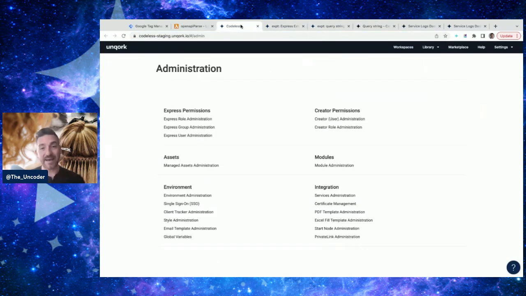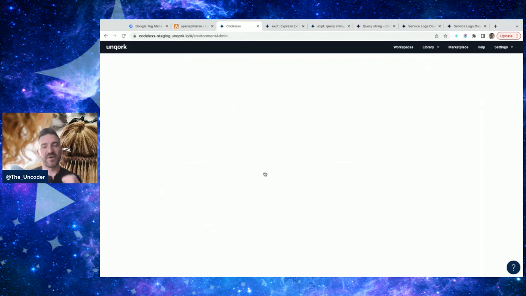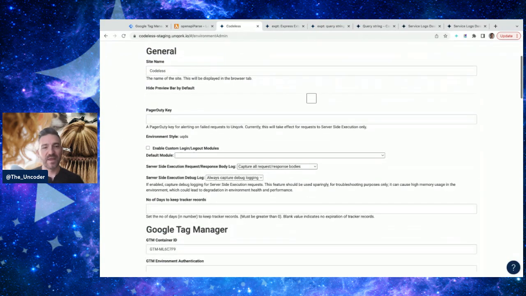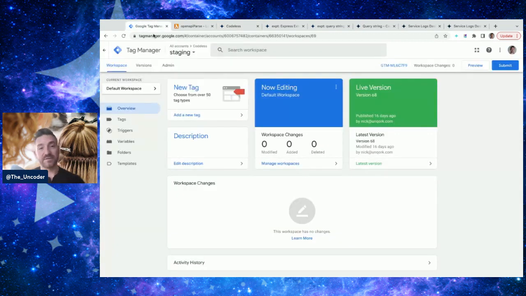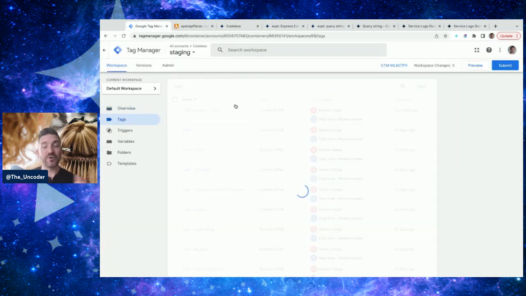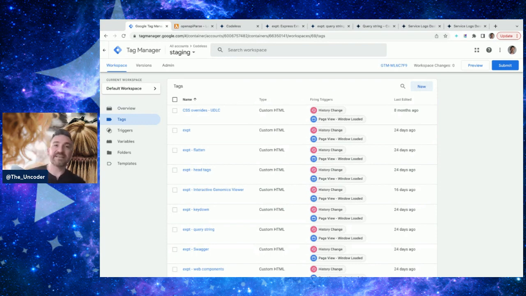Instead, what we've done is come into our environment administration and use these Google Tag Manager settings. We added in a Google Tag Manager container ID. So what is Google Tag Manager and why can I add a Google Tag container ID into Unqork? Google Tag Manager is, as it says, a way for you to manage all these different tags that you want to add to your page.